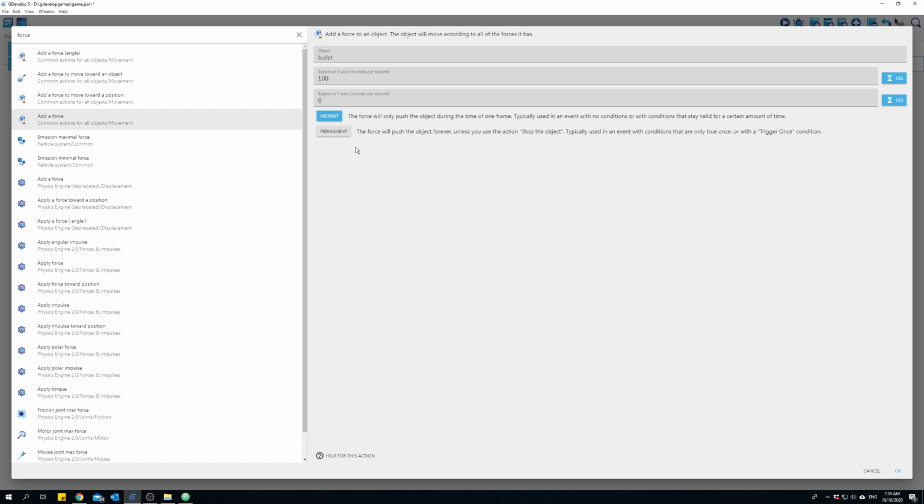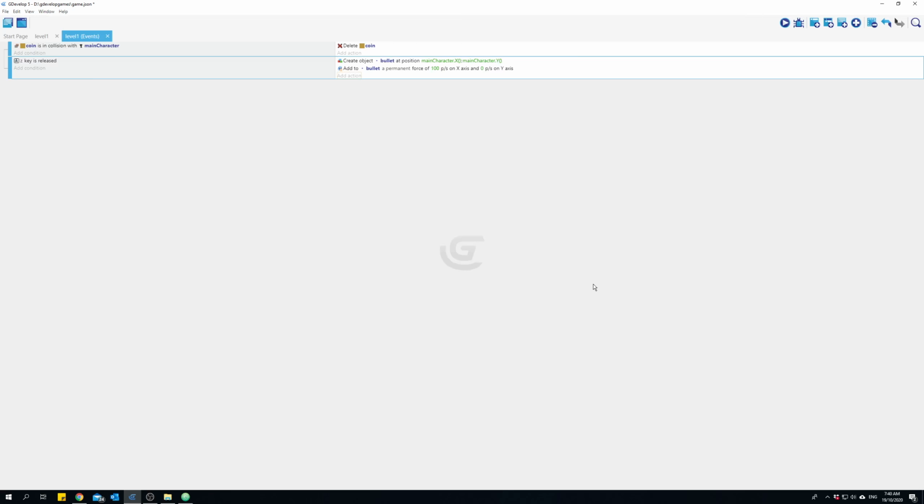Now, next underneath, you have 2 different options, instant or permanent. Instant will add that force just once, right? So for example, if my character runs into a trap and I want it to be thrown back a certain amount, I'll use instant, because you'll only add it once, and then your character gets forced backward, and then the game just continues. But for my bullet, I want it to continue moving at that 100 forever, so I'm going to choose permanent. Then I'm going to hit OK.